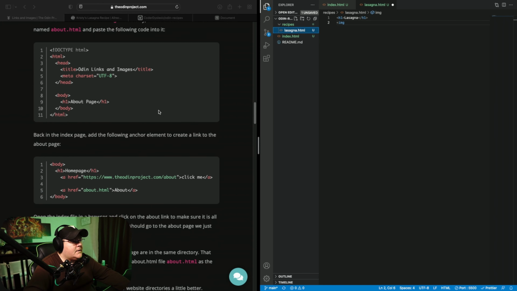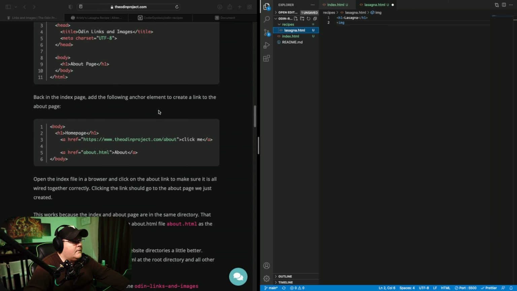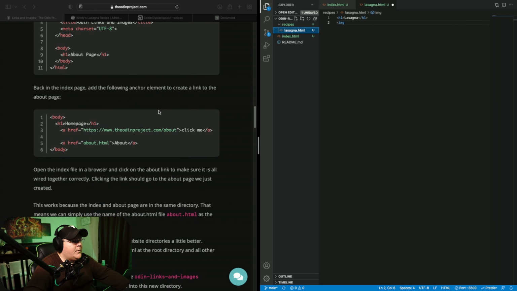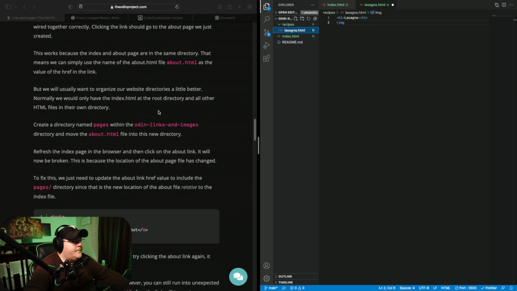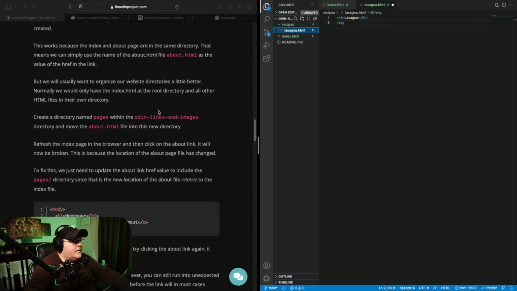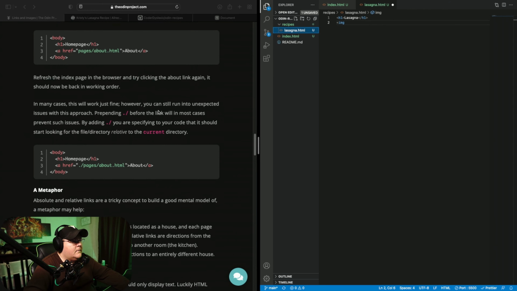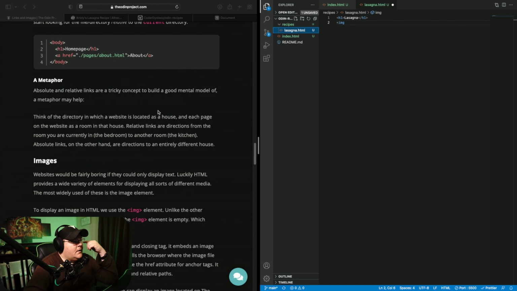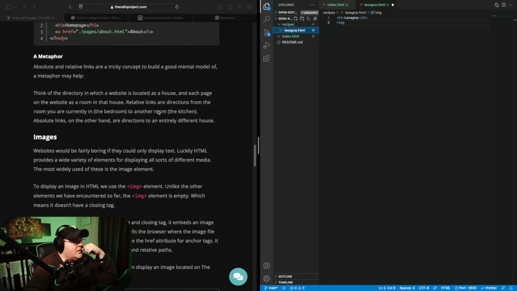Back in the index page, add the following element. So technically, wouldn't I be doing the exact same thing? But we want only the image to be added. A href, okay. Pages, so this is on my computer. All right, now it's images. To display an image in HTML, we use the img element.